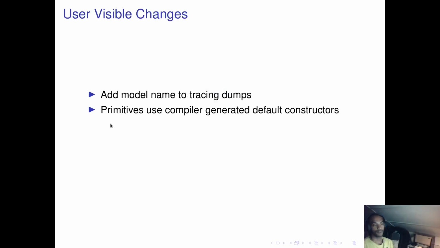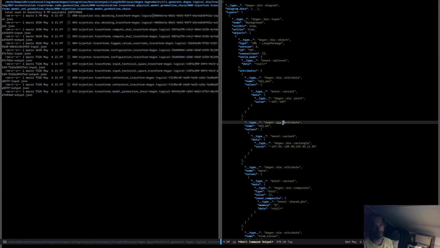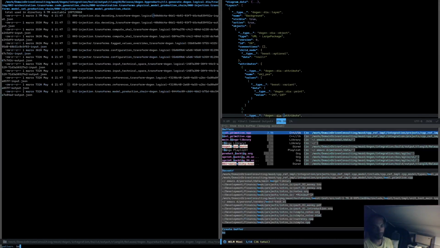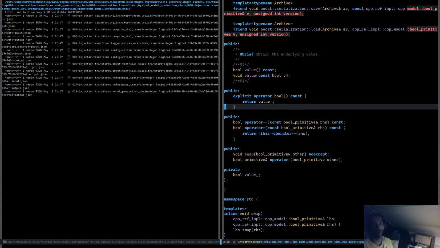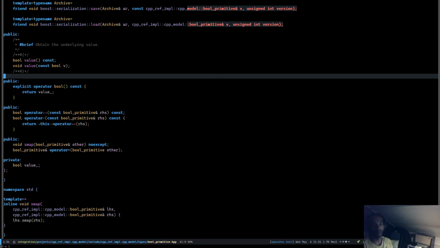The second feature: primitives use compiler-generated default constructors. Okay, so this is a change to the generated code. So if I just jump over to one of the primitives that we already got here.